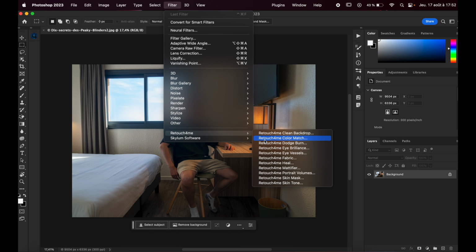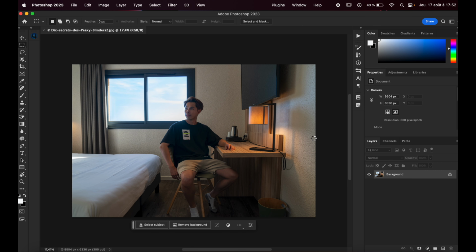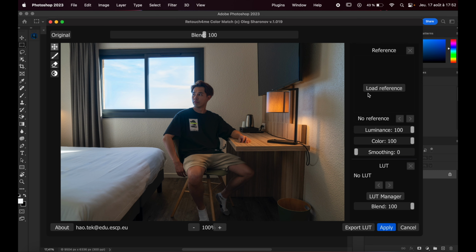They just launched a new plugin called Color Match to copy any color grade you like. So let's click on Color Match. Here you just need to load the reference picture to copy the color grade onto this original picture. So let's do it now and see what happens.